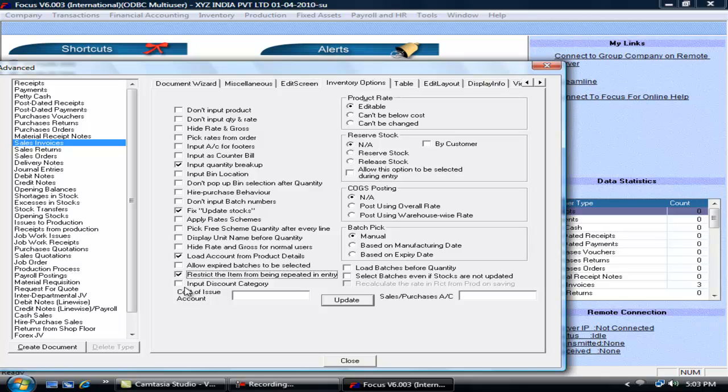So next is input discount category. To get the discount category, we have to check this. Next, product rate. If it is editable, anyone can modify the product rate. If we choose the option as can't be below cost or can't be changed, the user will not be able to change it, or it will not allow you if the rate is less than the cost.